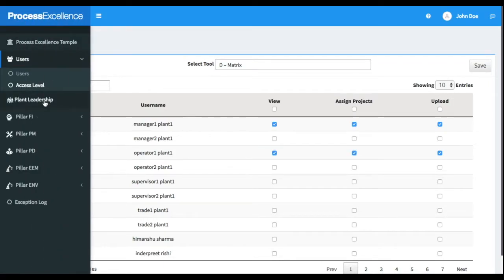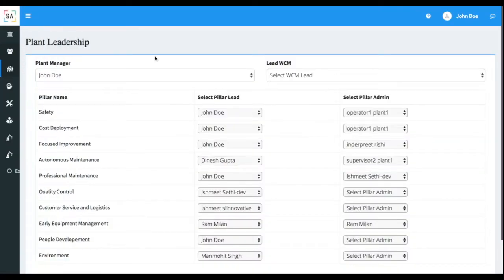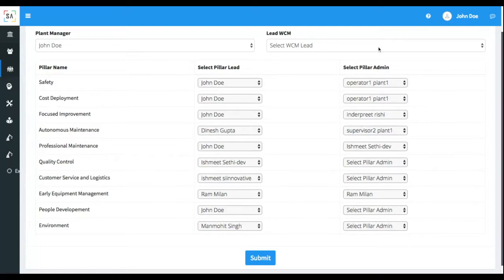Next, let's take a look at the Plant Leadership tab. Over here, you can update your plant manager and lead WCM information along with the pillar lead and pillar admin for every specific pillar.